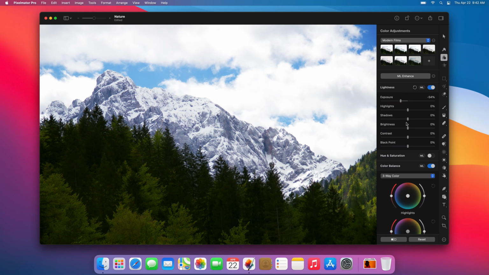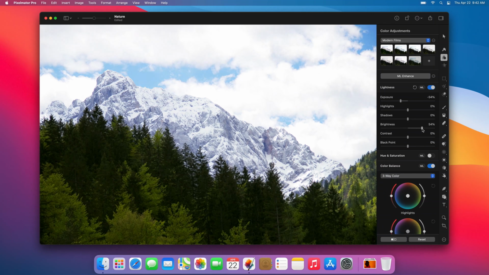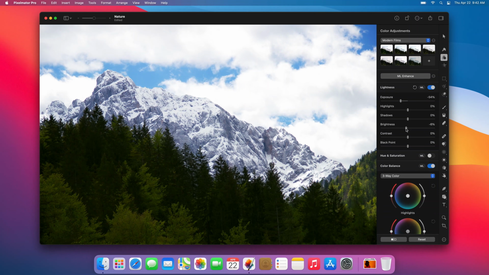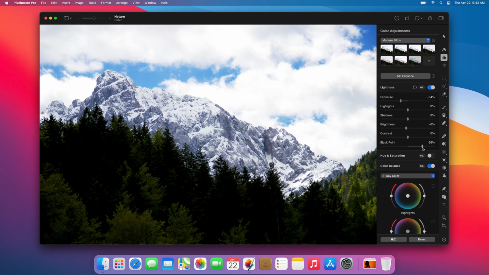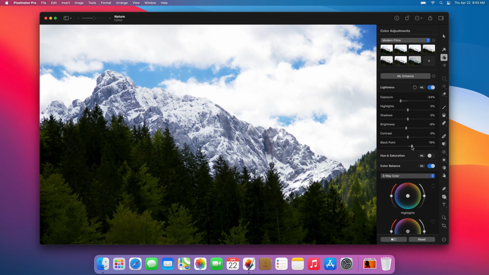The brightness slider is similar to the exposure slider, except where the exposure slider affects the midtones, shadows, and highlights equally. Brightness has a bigger effect on the midtones. Feel free to try them both when you need to adjust the overall brightness of a photo. The black point slider makes the very darkest area of an image darker or lighter without affecting much of the shadows or the rest of a photo. It's a great way to add some extra contrast without changing the overall look of a photo.